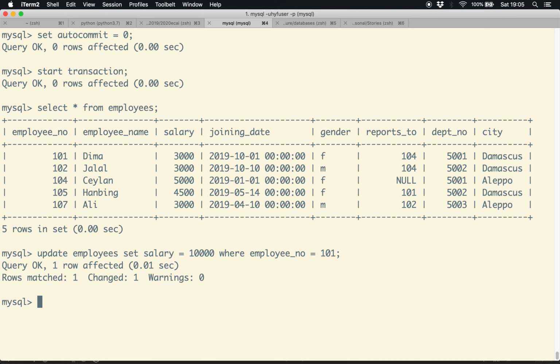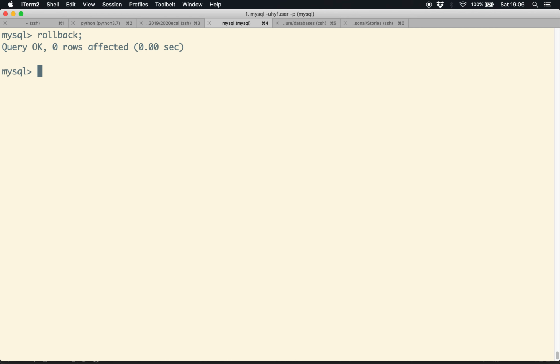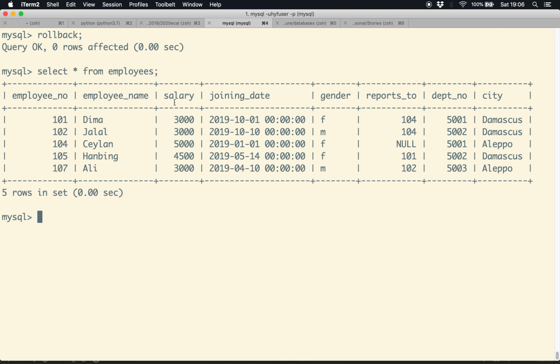There I go. So let's start from employees. See, I have a salary of 10,000, but I realize that Dima is getting too much salary. It's not correct. So I want to undo this transaction. What I can do is roll back, and when I roll back, it says 0 was affected. Now I'm going to see the content of the employees table again. Tada! The salary of Dima is again back to 3,000.